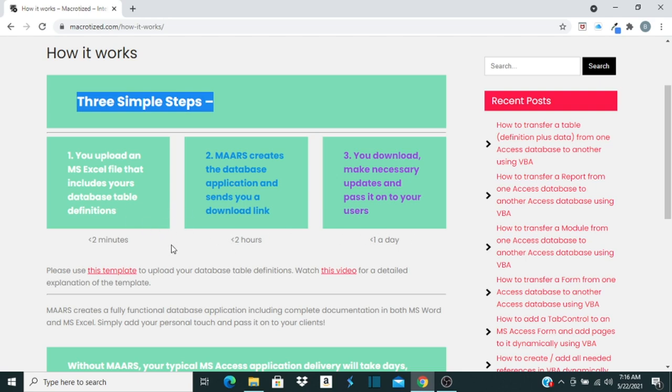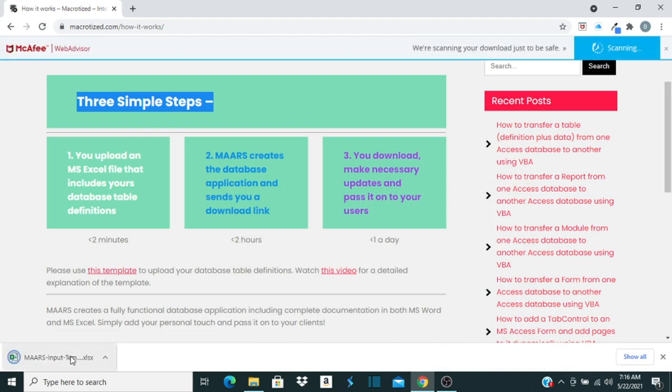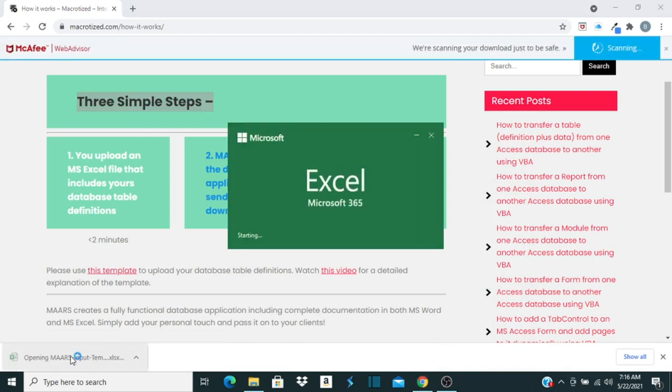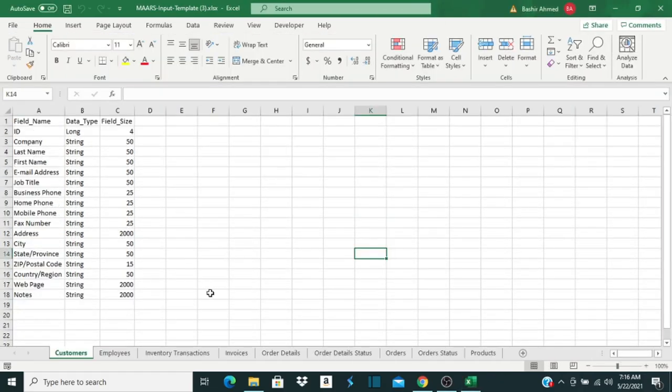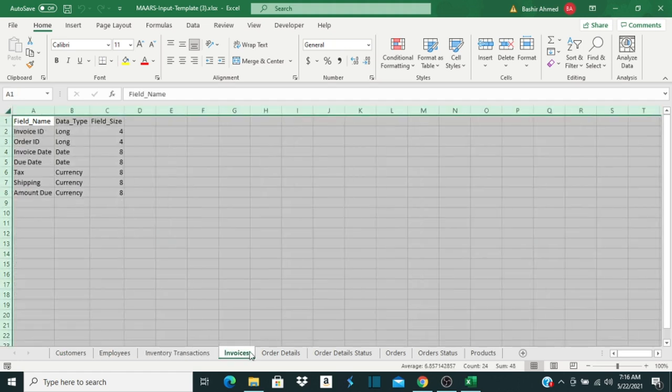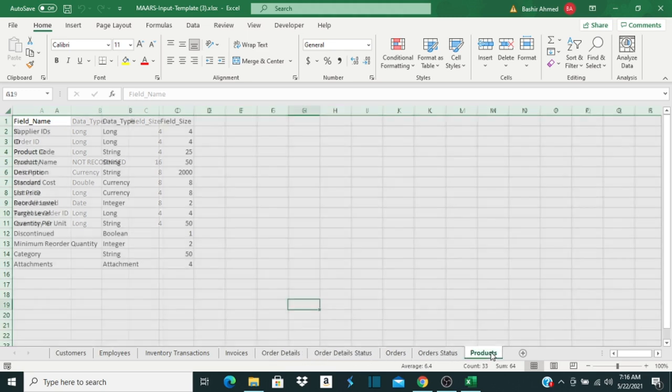So let me explain the template. You use this template to upload your Excel file or your database definition. I obviously downloaded it multiple times, so let me do it again. You download it, it takes only a sec, open it. Let's enable editing so I can go through it. Now, in this template, we're just showing you some examples. So here's a customers table, employees table, inventory transactions, invoices, order details. So you can see a whole bunch of tables in this Excel file.